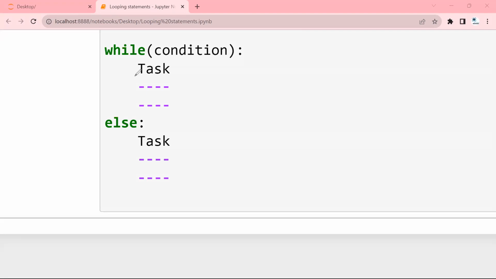See, while is the keyword which always tries to repeat the task if and only if the condition is true. The first thing is it goes to check the condition. If the condition is true, whatever task you define here will be executed. After execution of this task, it goes back and checks the condition again.